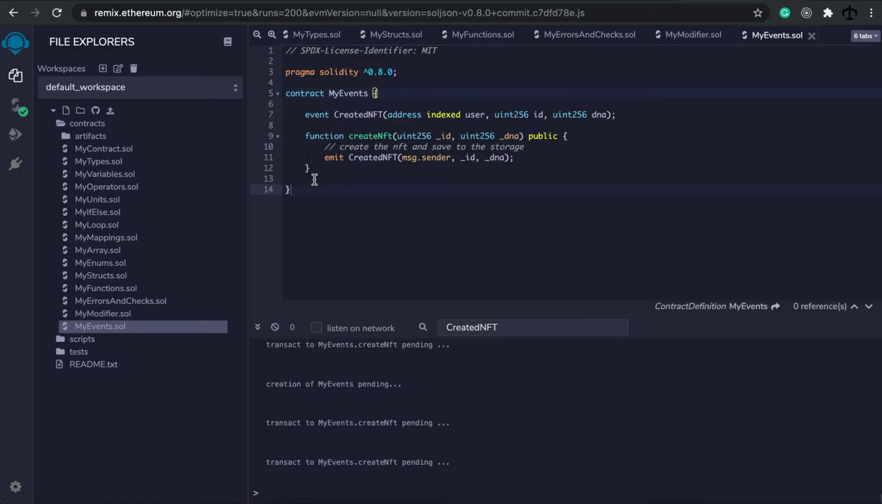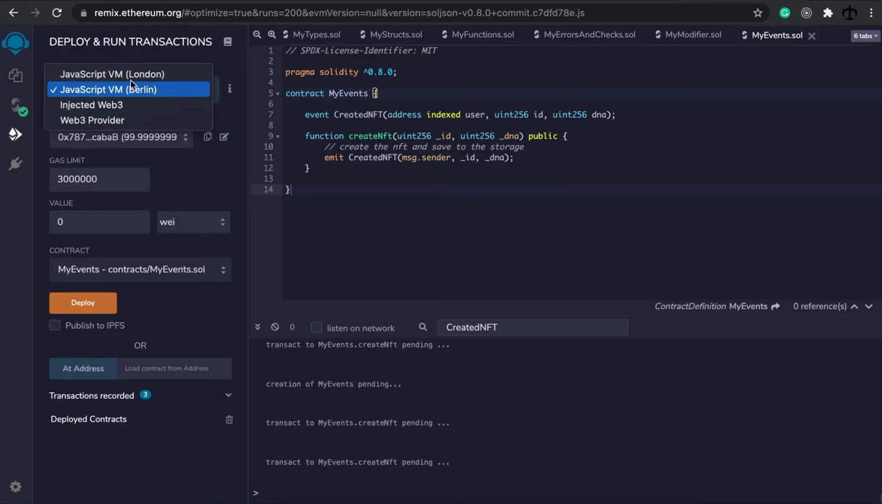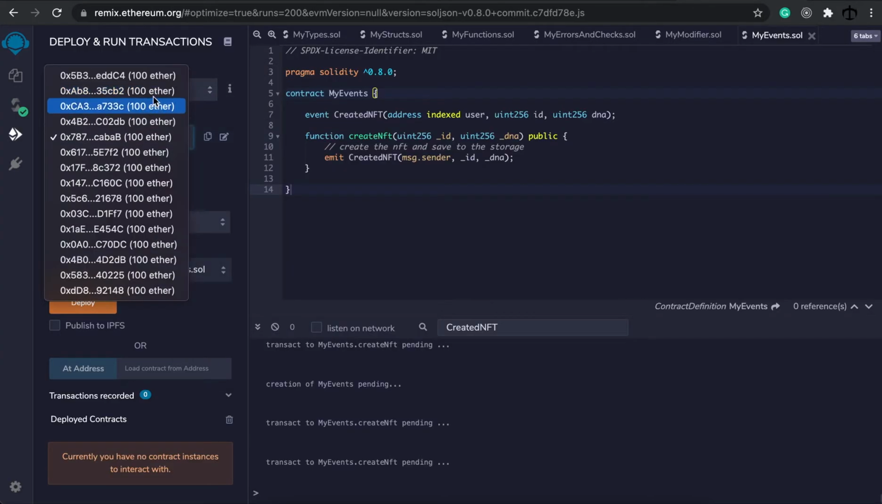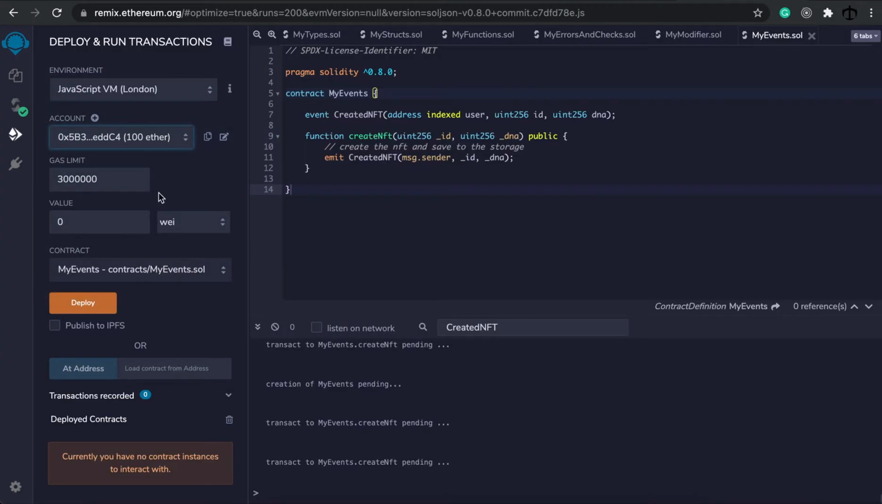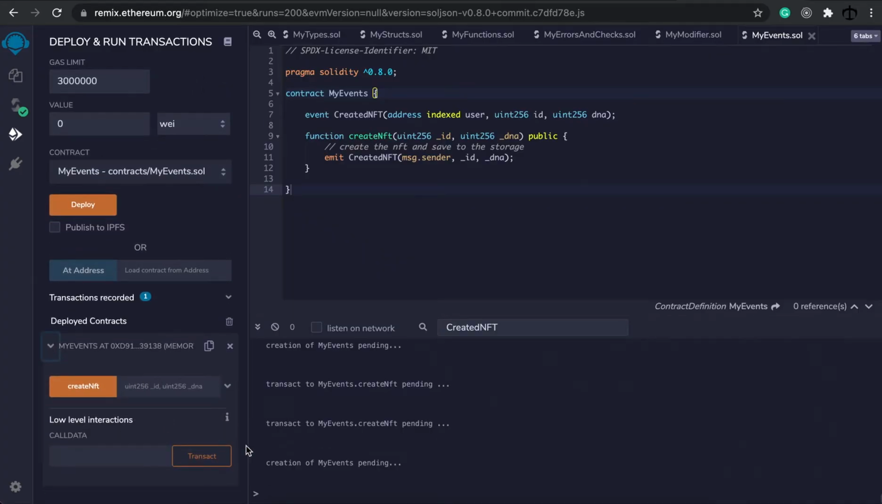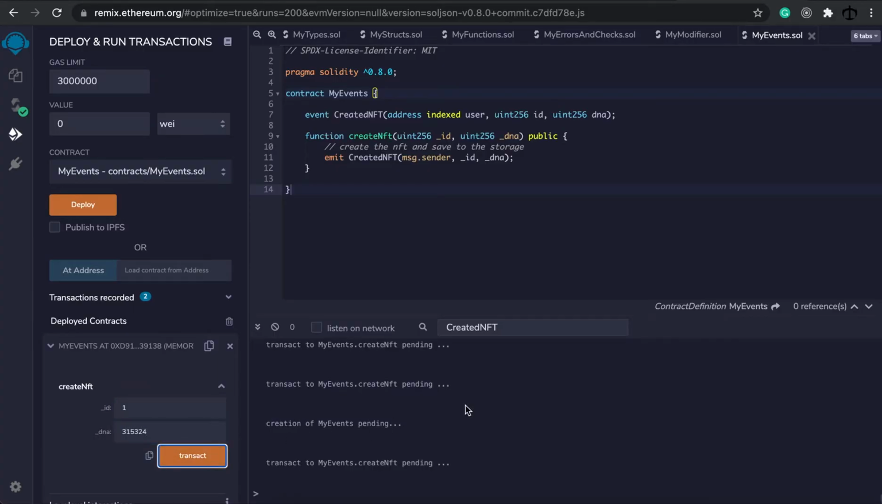So now if we try and deploy this contract and we point it to some kind of JavaScript virtual blockchain, let's just make sure that we deploy this new contract and we can see that it's deployed successfully. You can see that here we have our createNFT function. The createNFT function is now going to take an ID and some DNA, and when we transact, this will basically be calling it on the blockchain and then emitting this event, saving it in the log. That is basically what you want.